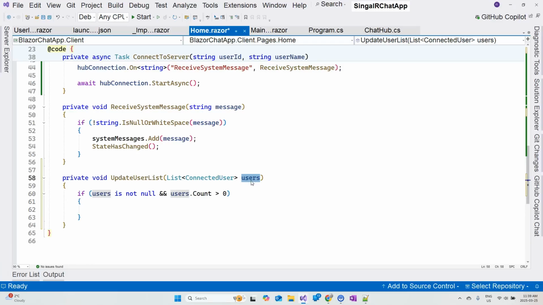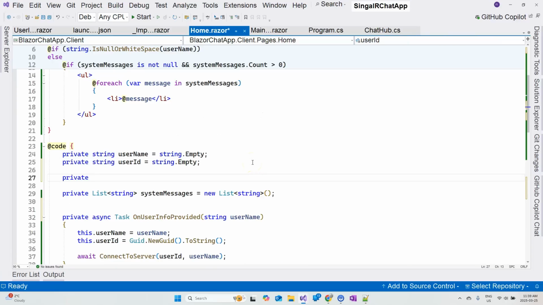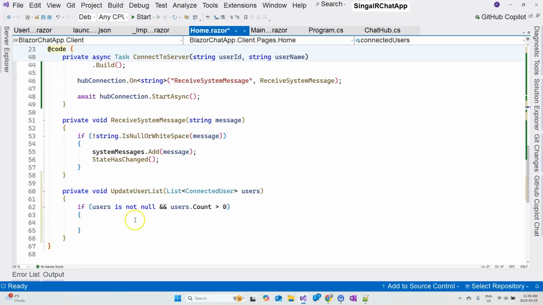Well, we have the users list from the server side. We also need to maintain the user list on the client side. And for that purpose, let's scroll up to the top and we can create another variable here and say list of connected users. And we'll call it connectedUsers, and I'm going to initialize it like this. And well, here, if I receive a user list from the server and it's not null and it's greater than 0, then I'm going to just assign these users to the connected users. Now all of a sudden the client side has an updated user list. So this is the simplest way to do that.